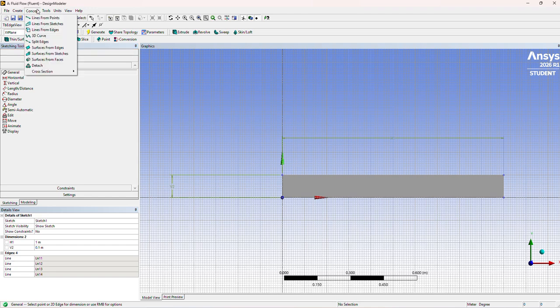Then I went to concept and I created a surface from a sketch, and that's where you can see that gray body right here. And that was pretty much it for geometry.